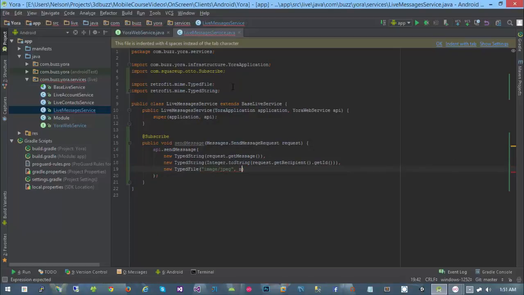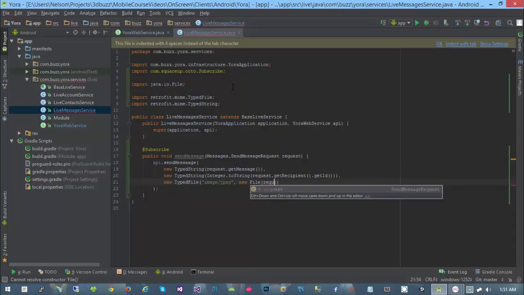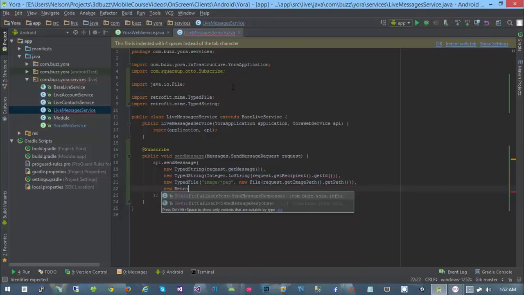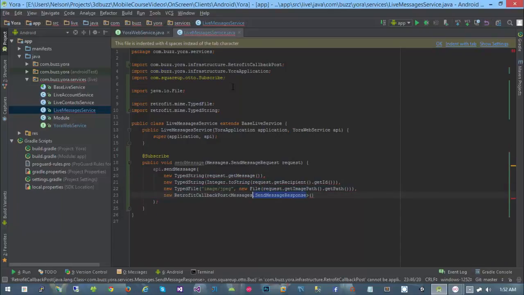And a new file of request.getImagePath.getPath. Then finally, we're going to do a new retrofit callback post, and I'm just going to cut and paste that over there, and then pass in the bus, and we're good. That is all we need to do to send a message. Seems kind of anticlimactic, but it'll work.